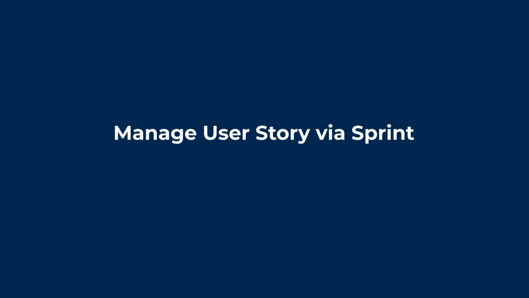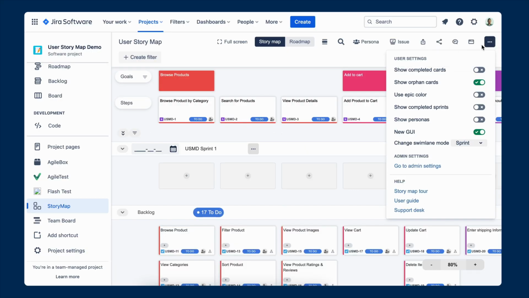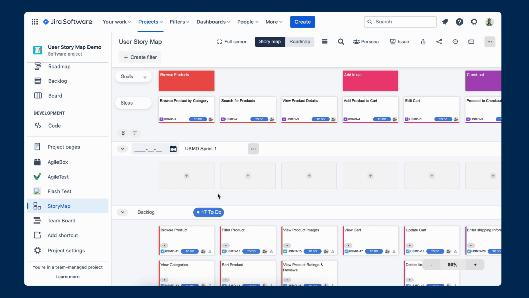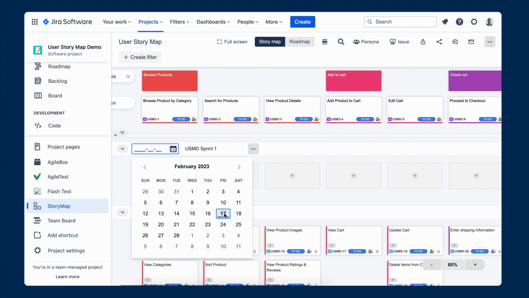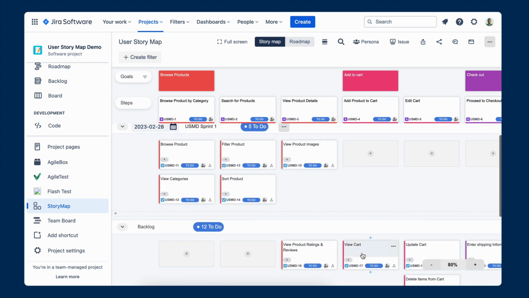Manage user story via sprint. By enabling sprint swim lane mode, you can manage your user story, prioritize via sprint, create multiple sprints, and drag and drop them into the sprint you want. Product Go brings you a lot of value for creating and managing user journeys.